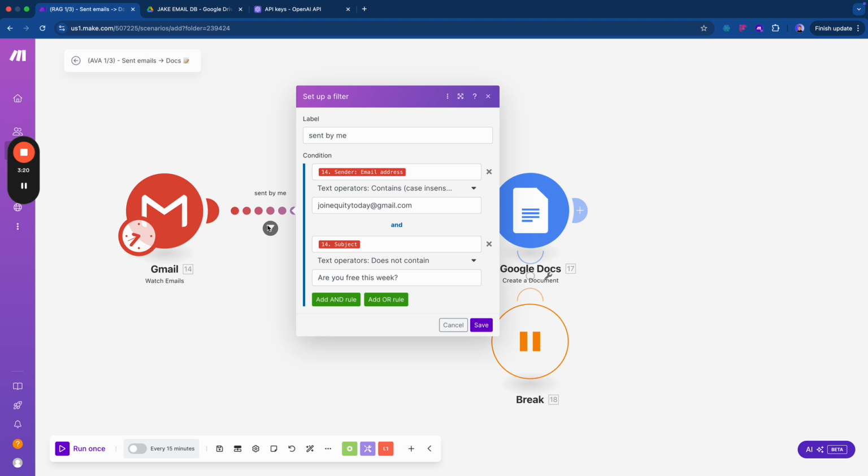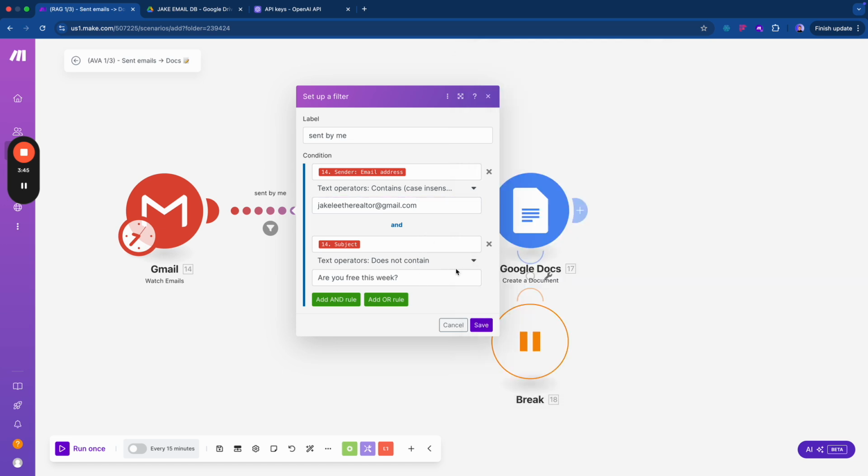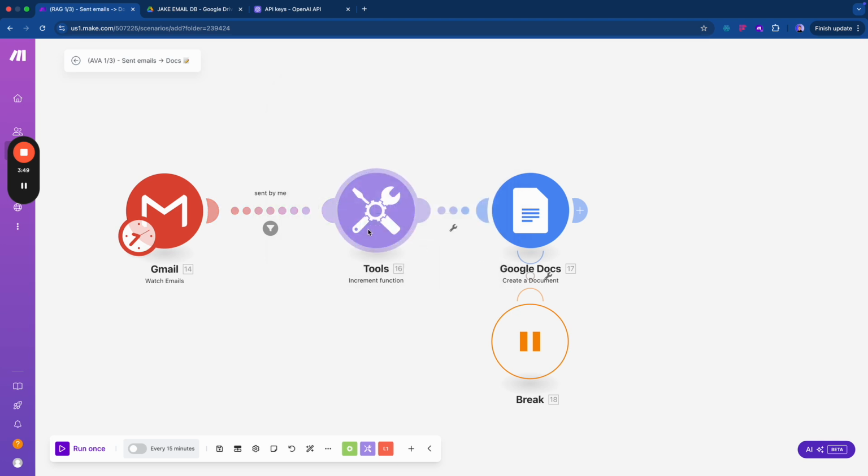And then I've also got this filter. So it is watching your sent box, but that will pick up every email in your sent box, not necessarily just your responses. So we've got this filter that says look for everything in here, but only pass on the ones that are actually sent by me. So let me change this to my email at Gmail. And we can remove this filter. Okay. So we will save that.